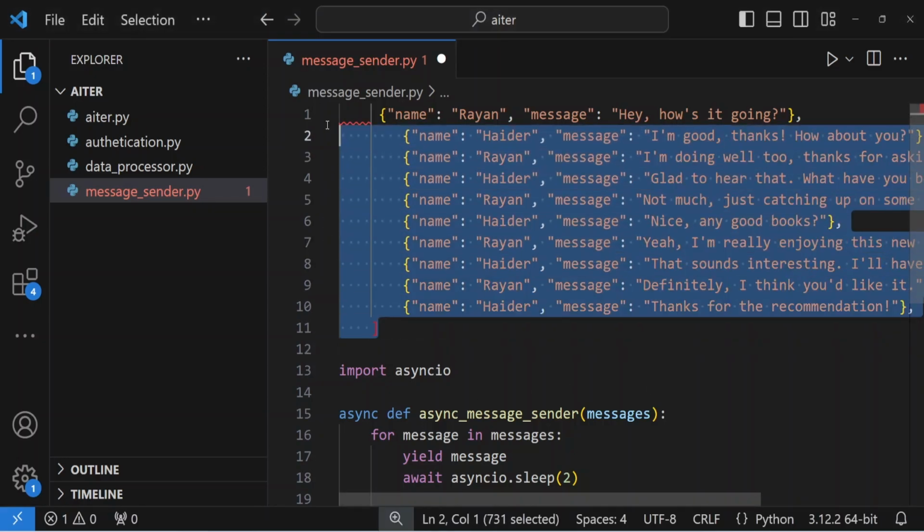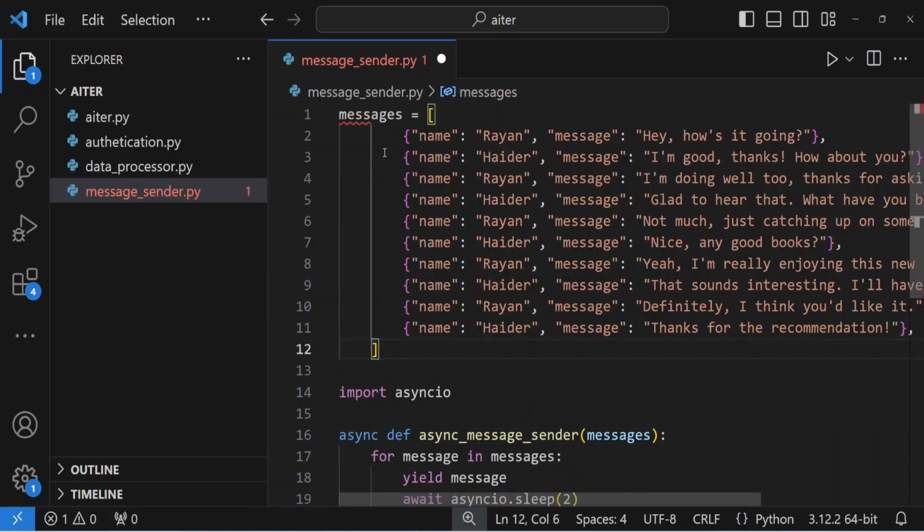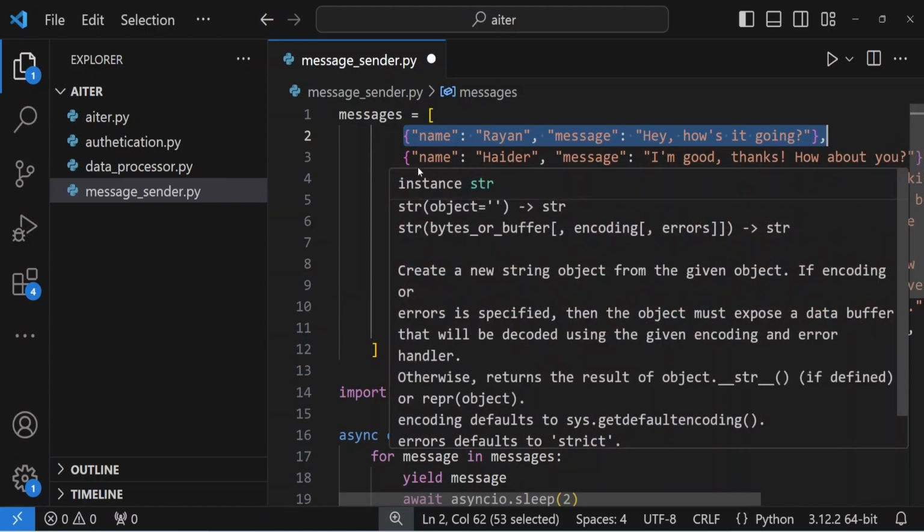Sorry about that. Let me paste it one more time. So you're going to have a list of messages, and the individual messages are like this. This person says, hey, how is it going? And the person responds, I'm good, thanks, and all that. So these are the messages we are going to pass.